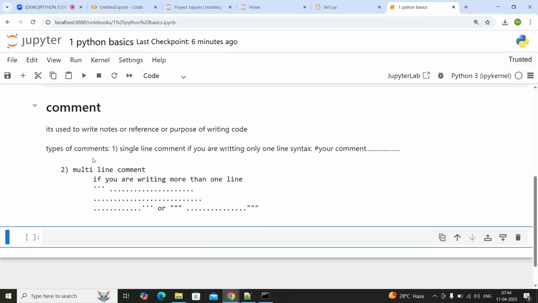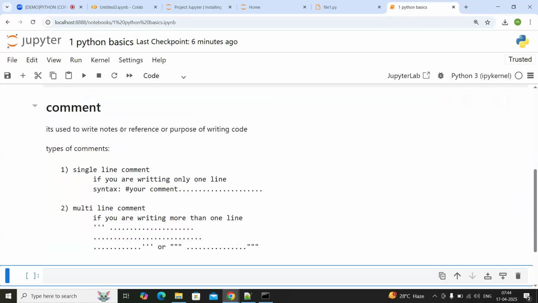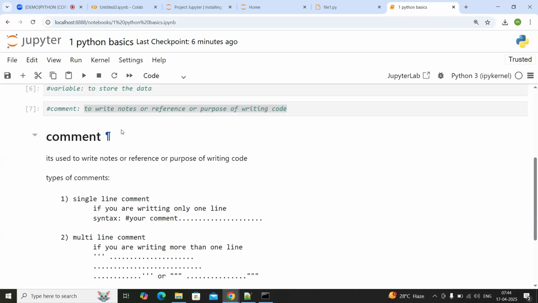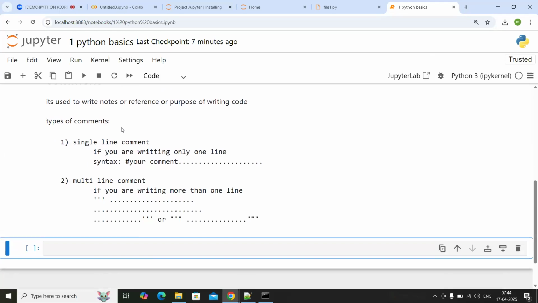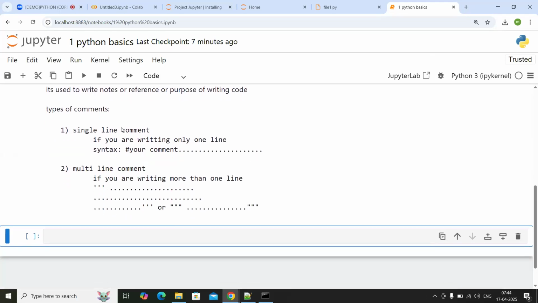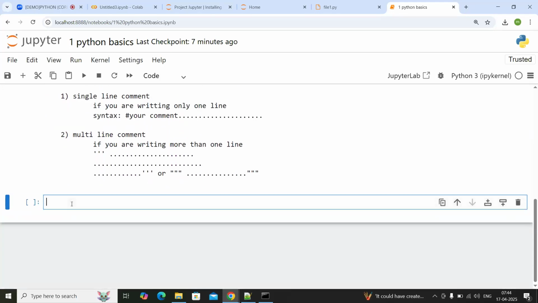So now you can see the same thing here we are getting as notes. Okay, here we are writing the code also, and on the same page I'm writing the notes also, for future reference. Now we are discussing the next concept, that is the variable concept.